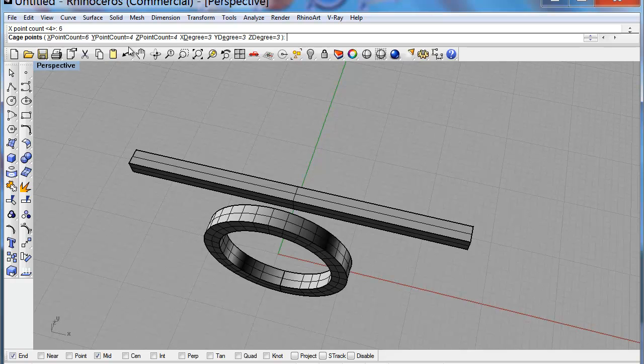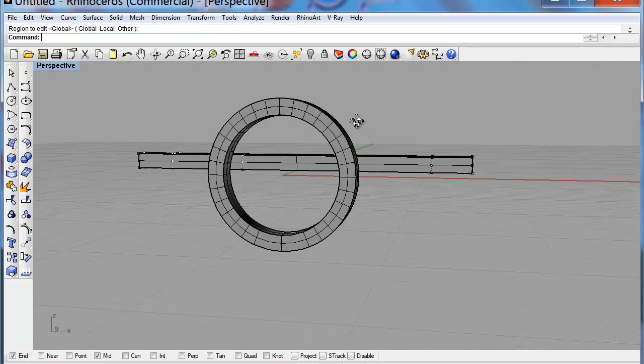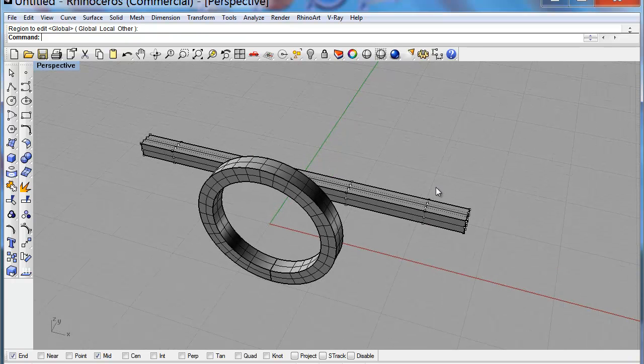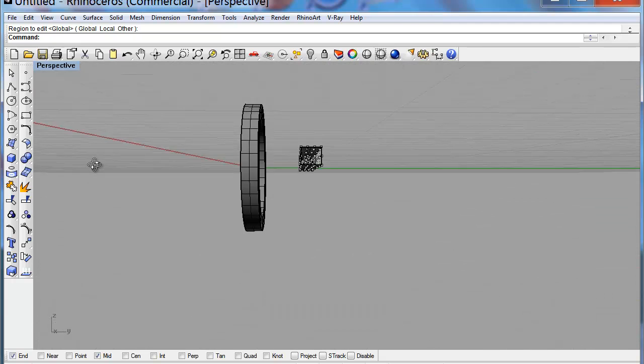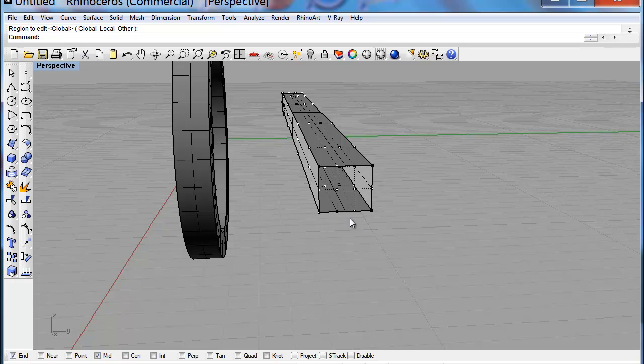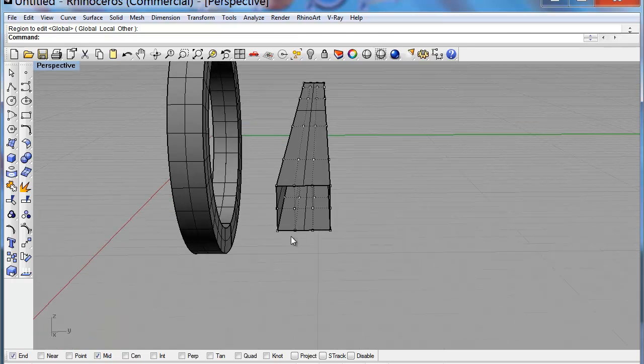Y point, I can leave it on 4. Z I can probably take down to, I don't know, about 3. It doesn't really matter for me in the case of what I'm doing now. I'm going to press enter and enter. Alright, so let's have a look at what it's done. 1 set of points, 2 set of points, 3 set of points, 4, 5, and 6 along Y. Okay, 3 sets up in Z and 4 sets across.